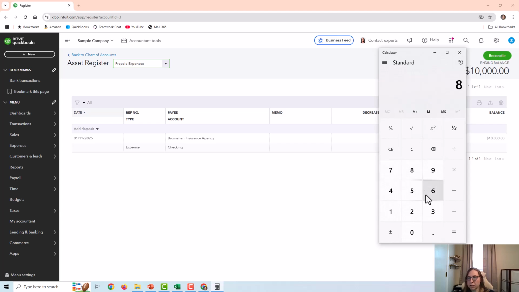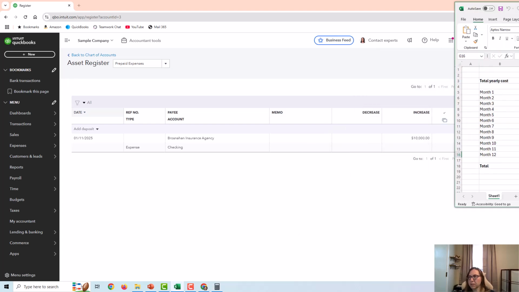So if I were to do an adjustment of $833.33 per month for 12 months, that's not going to equal the full $10,000. It's going to be 4 cents short. So what I usually do is change the first month's amount, and then the rest of the 12 months can be an even number or the same number, just because I like to set up recurring transactions. It makes it easier.